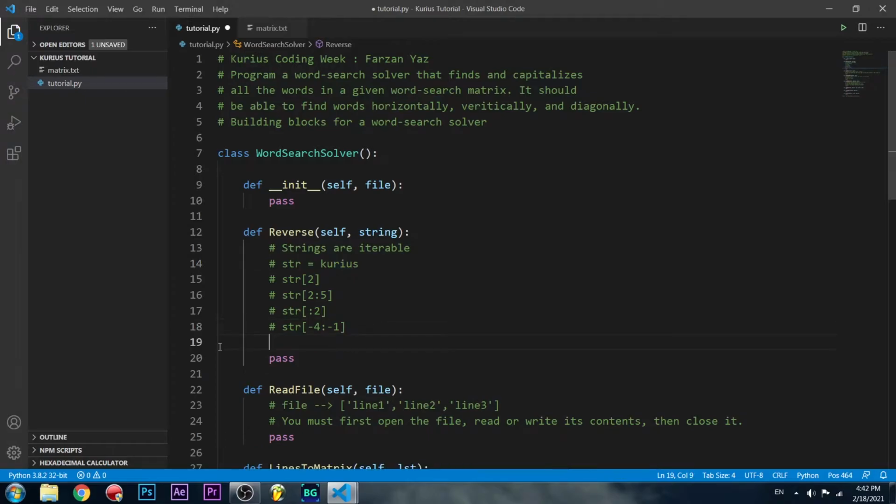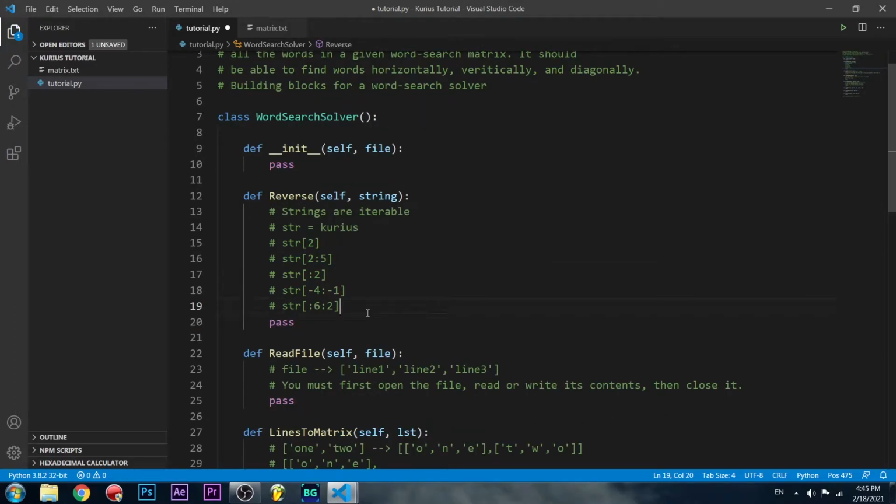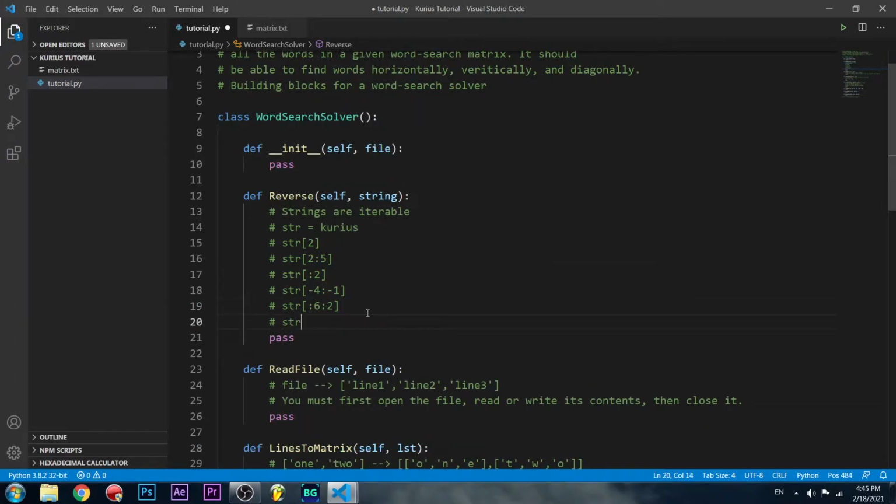Now we can also add a step to this. So let's say we got the string from the beginning of the word all the way to the end. So 0, 1, 2, 3, 4, 5, not including 6. If we were to add a step of 2 like that, it would give us KRU, so every other letter. Now putting it all together, we could take our string and say from 0 all the way to the end and give it a step of -1. This would go from the back. It would give us SUIRUK, so essentially reversing the word.